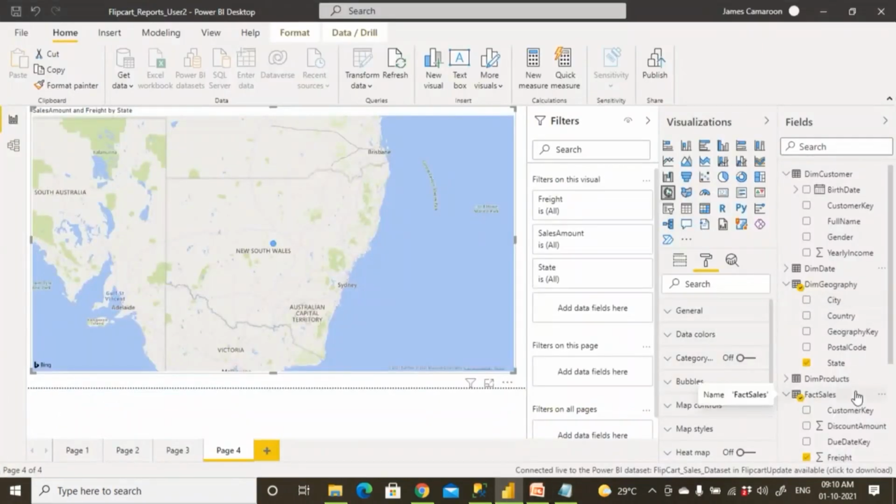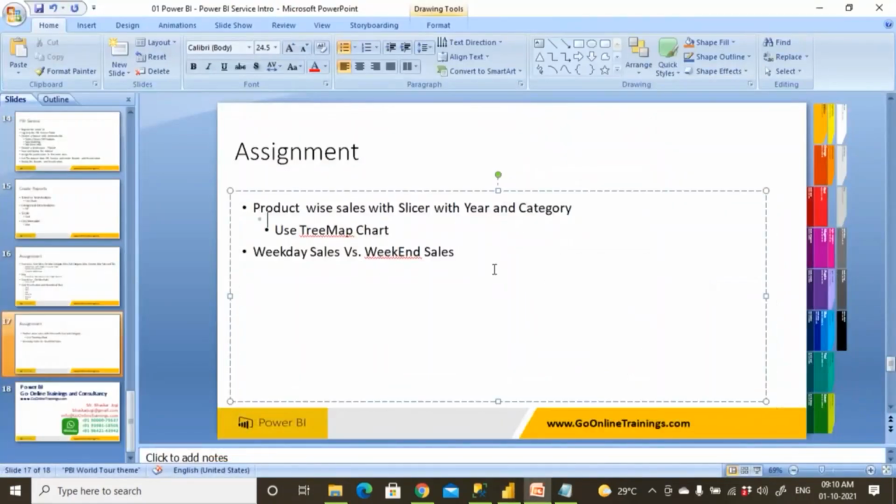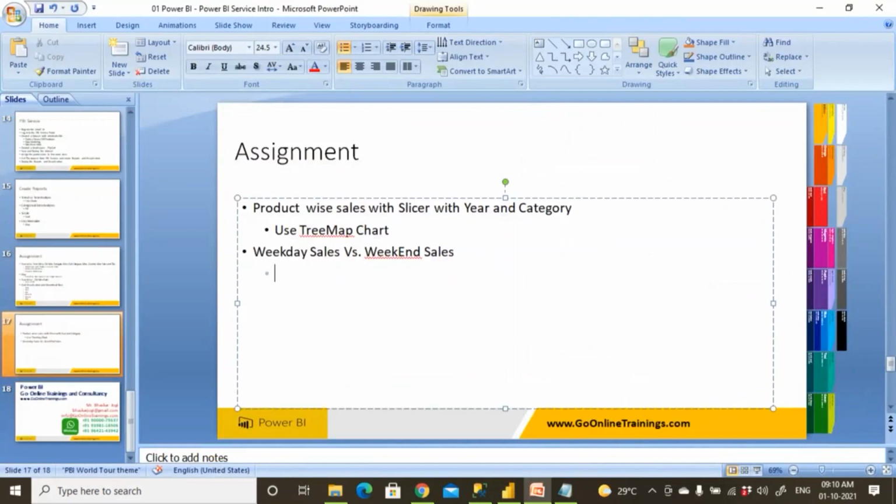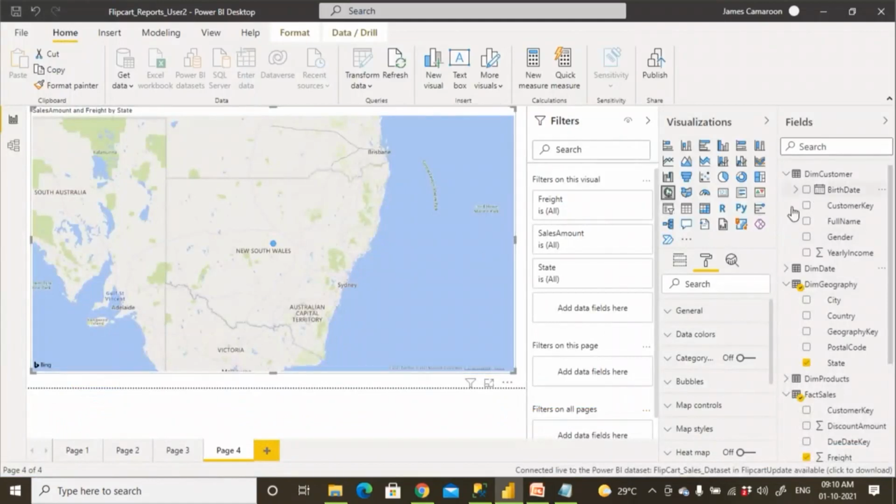If not a DAX formula, you need to work on Power Query. Okay, Power Query, because you're going to be creating a data set on your own, so you can write it. Or you have to write the DAX formula, weekday versus weekend sales. Use what? Use a bar chart. Okay, so bar chart, I would like to use it and create this report. Clear? So that is one.